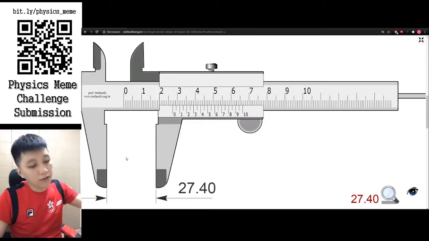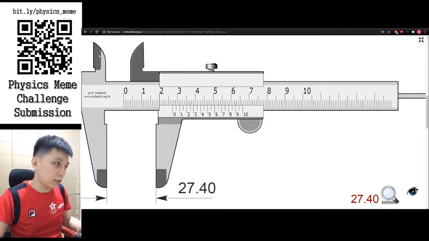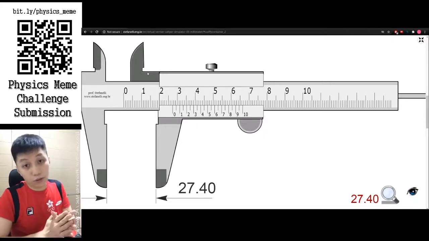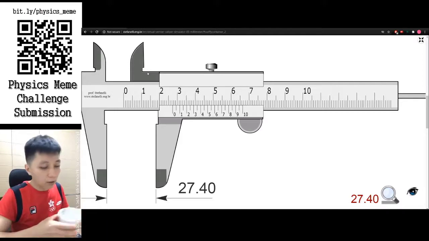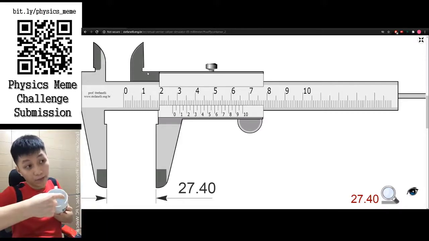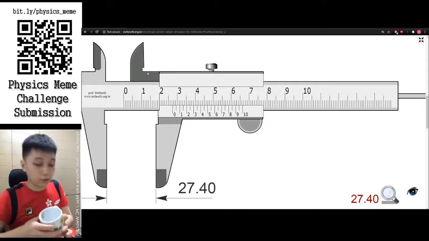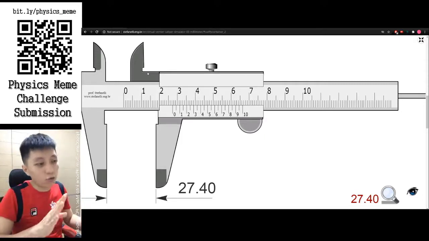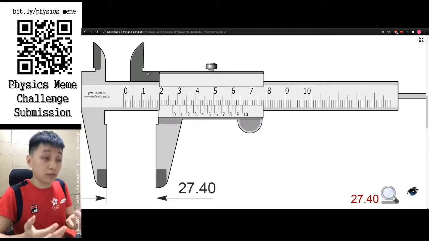The other interesting function the Vernier Caliper has is that if you look at the top, there is a flat surface here, and there's also another flat surface here. This can help you measure the inner diameter of an object. For example, I have my cup here. If I want to measure the inner diameter, I can simply put that part onto my cup to measure it. So it doesn't really matter which one you use, the way that you take and interpret the reading is all the same.